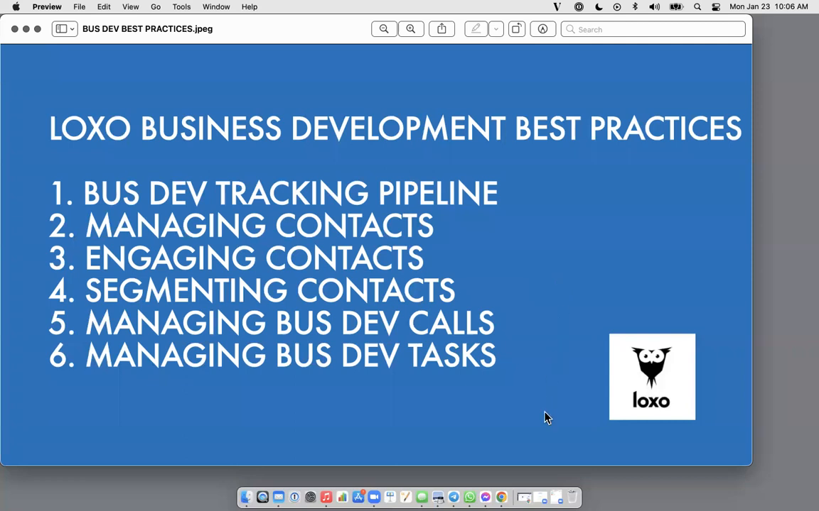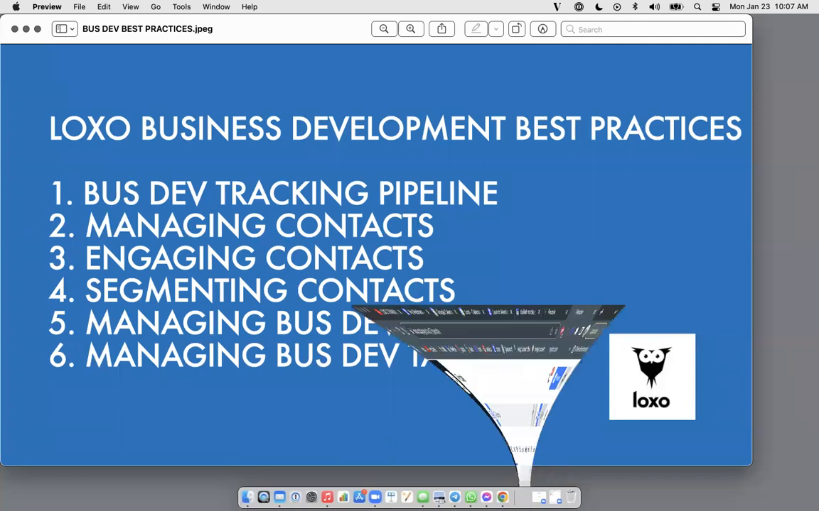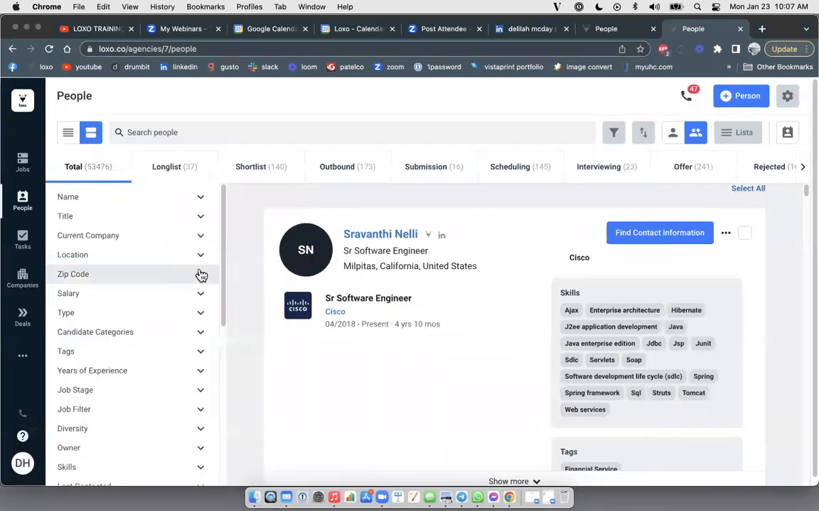All right, let's jump into the Loxo user interface. And we are going to take a look first at the Deals tab, which is where you can put together a business development tracking pipeline.